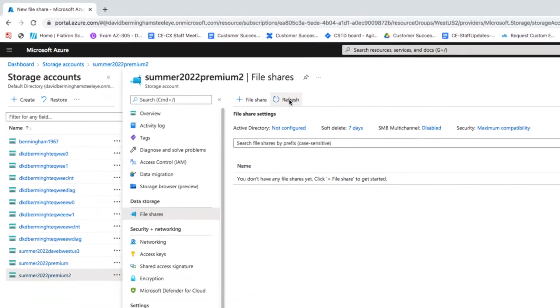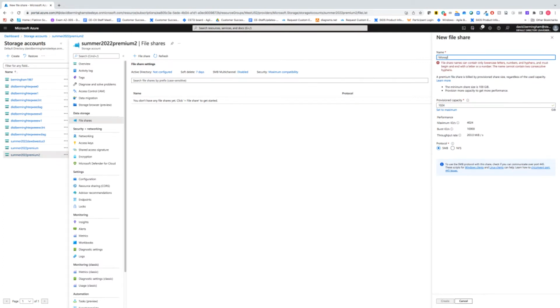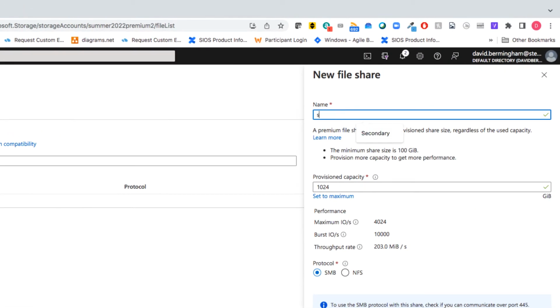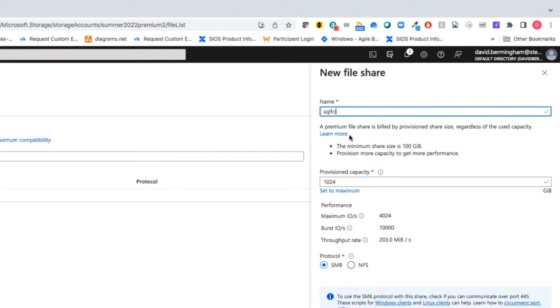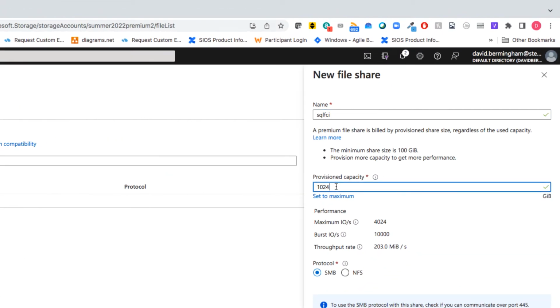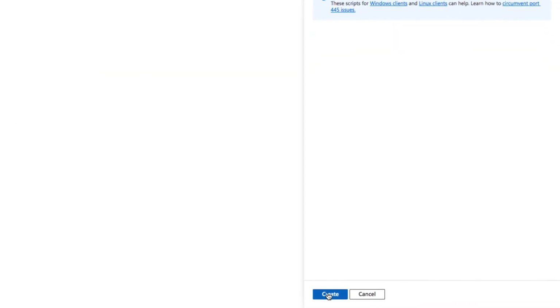Once you have that created, you'll click on the file shares, and we're just going to go ahead and create a new file share. Pretty simple. I'll just call it SQL FCI. Okay, provision capacity. Obviously choose how much capacity you need. That will also determine the max IOPS, your burst IOPS, and your throughput rate. We're going to use the SMB protocol, and we'll go ahead and create it.